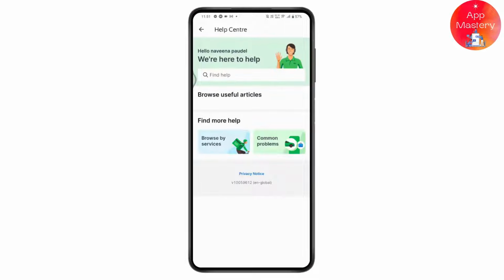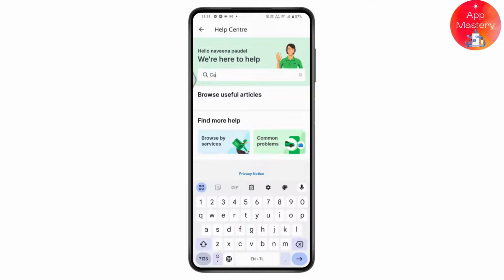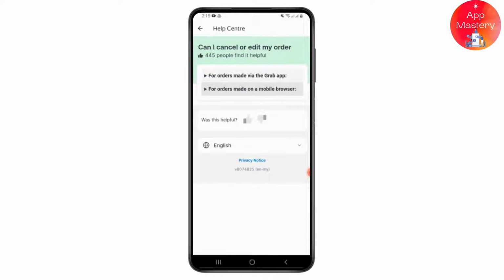Under your Help Center here you will have your search. So search for cancel order. Once you search for cancel order, here you will have two options, which is for orders made through the Grab application and for the orders made through mobile browser.